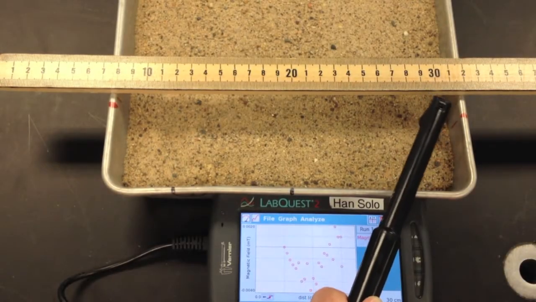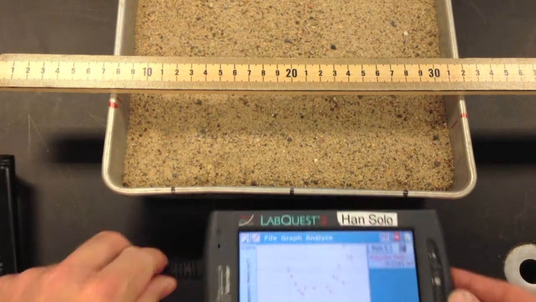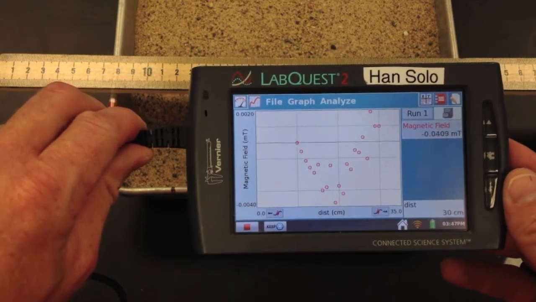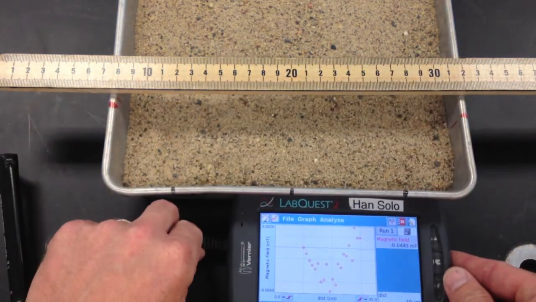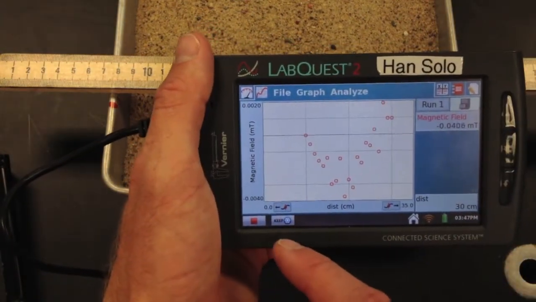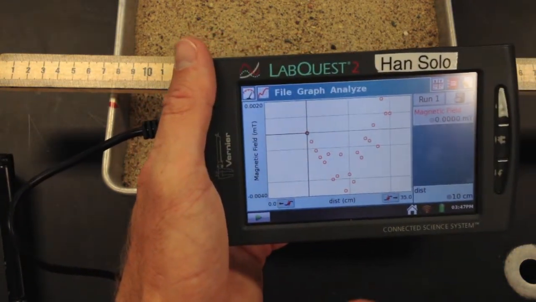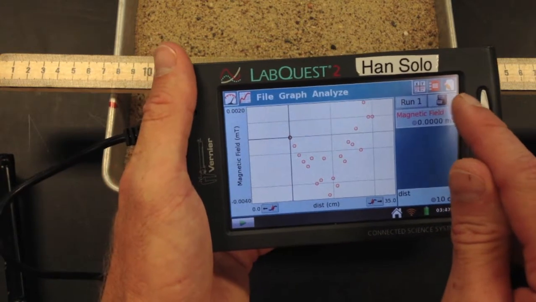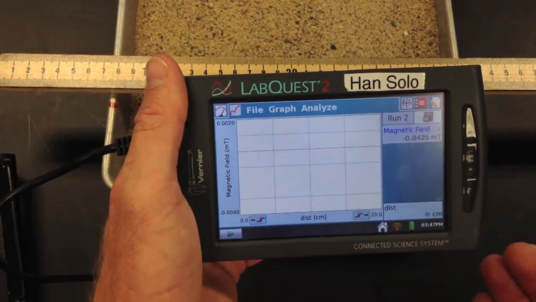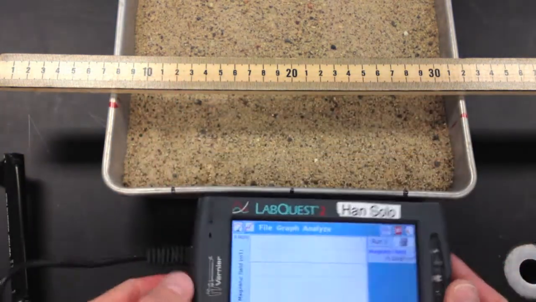Okay, I just finished all of my readings for the first transect line, going all the way from 10 to 30. Notice that my data just looks kind of weird. I bet the magnetic steel, or iron, is not in that region, but we need that data anyway. So this is kind of important to make sure you do this in the right order. I want you to go ahead and hit stop. Hit the file cabinet icon. Now I'm on run 2. Run 2 should be for transect number 2.